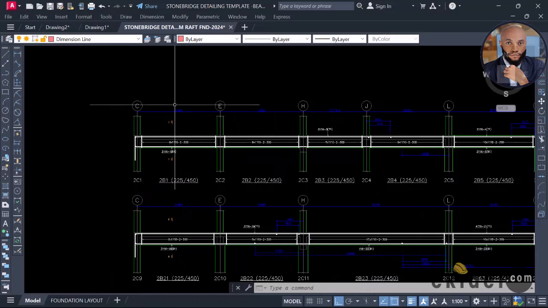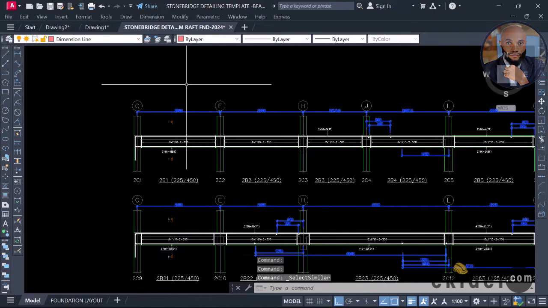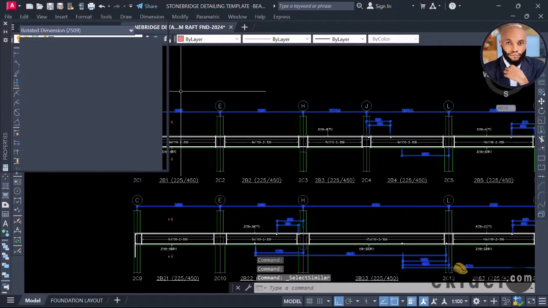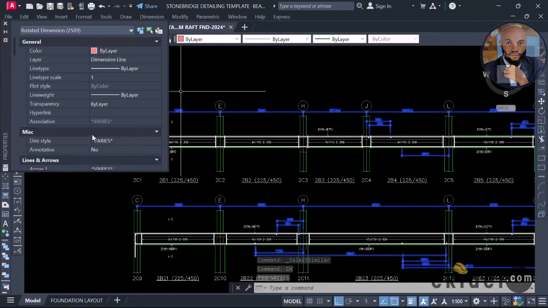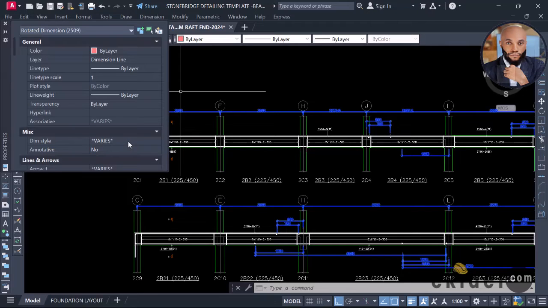The first thing you do is click on your dimension here, right click, and select similar. Then type this shortcut CH and press enter. On doing that, a dialog box will appear just by my left hand side. Just hold on for it to appear. Now you have to go to the place that says dimension style, because we have to choose the dimension style to conform to what is set on Stonebridge here.